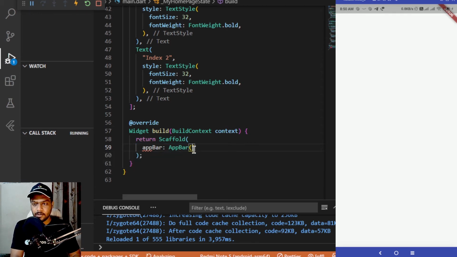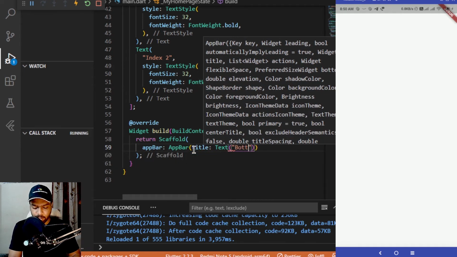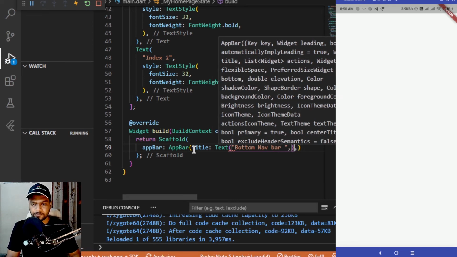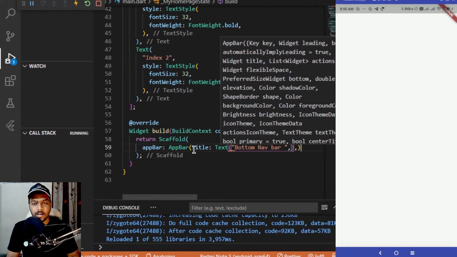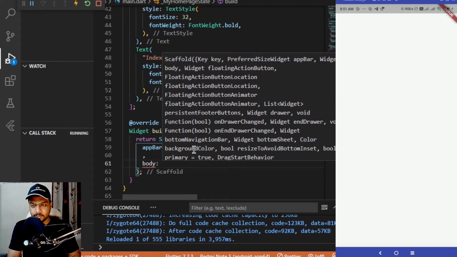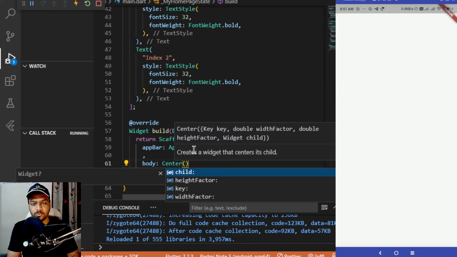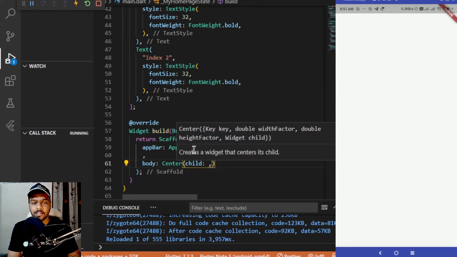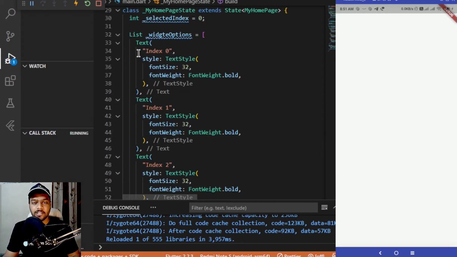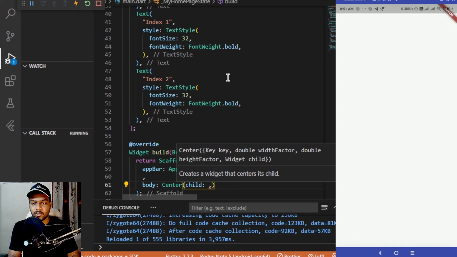This will be having an app bar, and this app bar will be having a title displaying as text, and inside this we can add bottom nav bar. And after this app bar we have to add the body part to this scaffold. So for the body part of this scaffold I'll be adding a center widget which will be displaying the widgets option dot element. So what it will be displaying is, it will be displaying that particular item from the widget options list which we have created above. So it will be getting the index of the item to be displayed through this selected index variable, and it will be displaying the appropriate item from here.